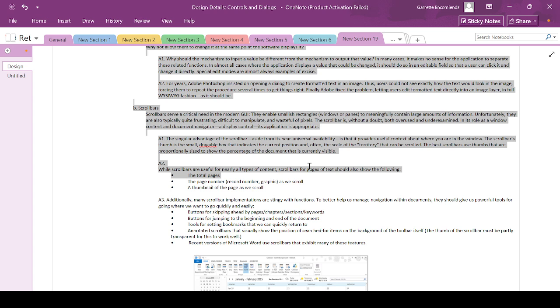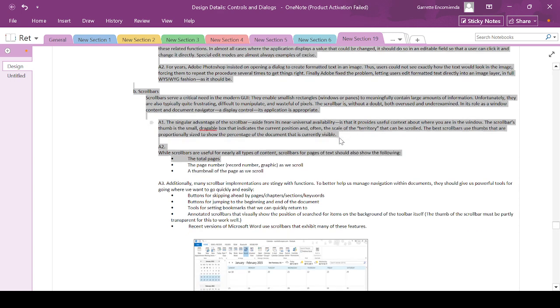For years, Adobe Photoshop insisted on opening a dialog to create formatted text in an image. Thus, the user could not see exactly how the text would look in the image, forcing them to repeat the procedure several times to get things right. Finally, Adobe fixed the problem, letting users edit formatted text directly in an image layer in full WYSIWYG fashion, as it should be.